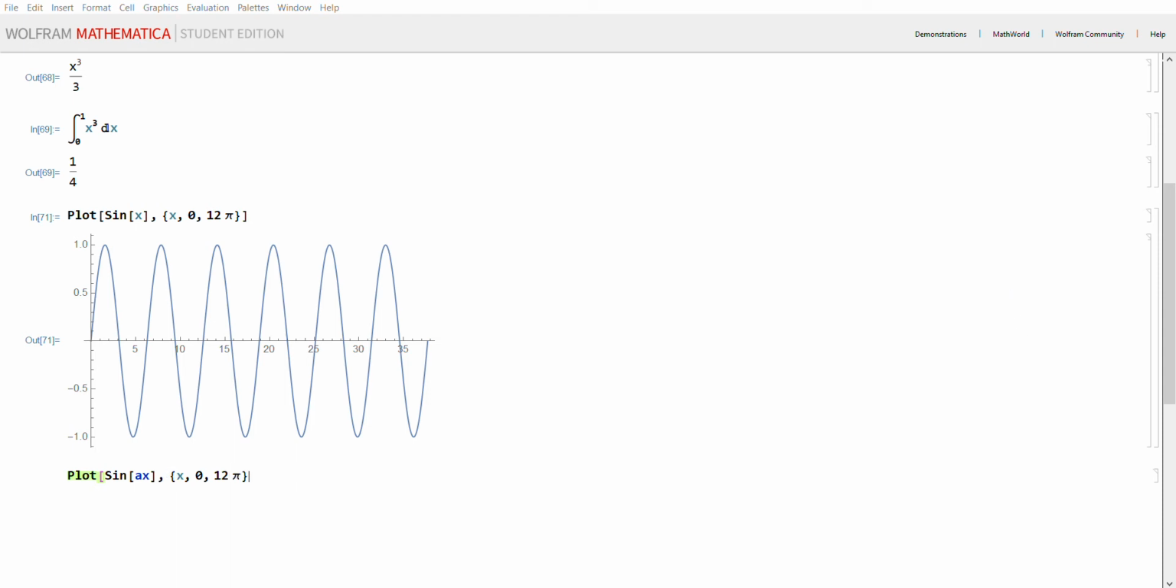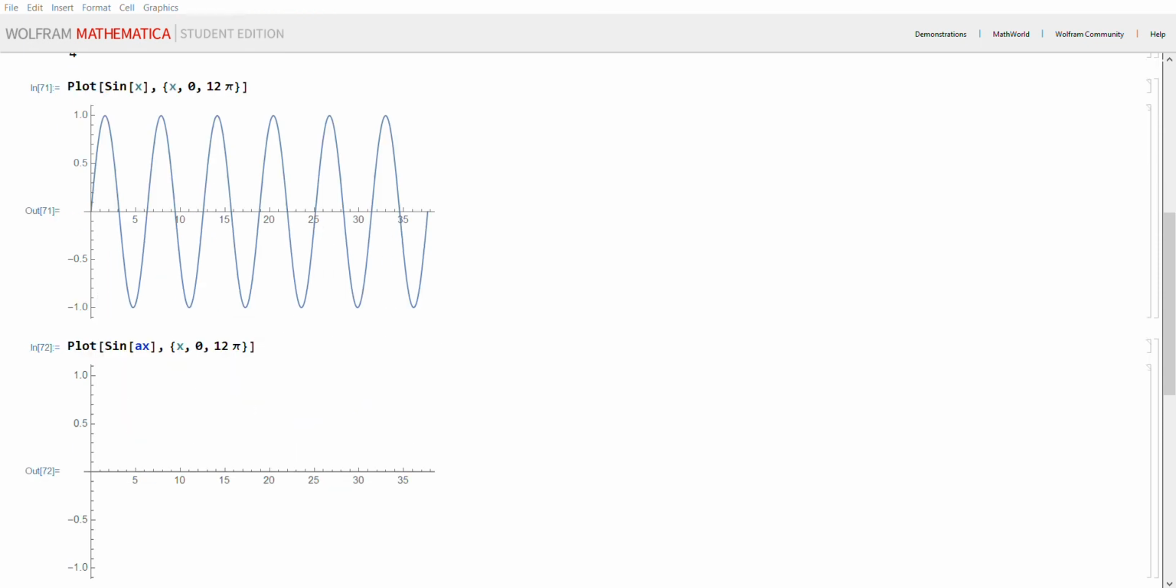Alright, like that. Then if you shift enter, it's gonna give you nothing, right? Because it's gonna assume that a is 0. So sine 0 is 0, so it's only 0. Okay, in order for this to work, you have to give a range of a.